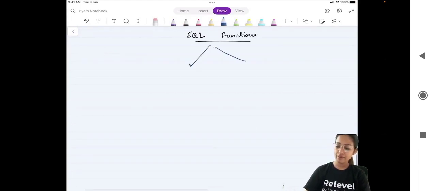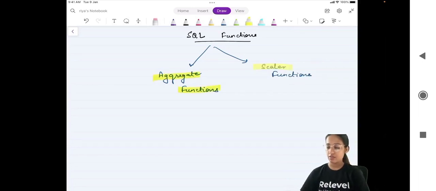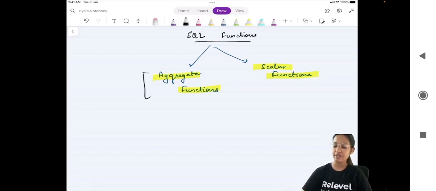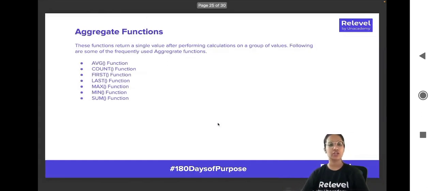Those functions, when we talk about SQL functions, are divided into two parts. One is aggregate functions, and next is scalar functions. So we have aggregate functions available as well as scalar functions. In this video, firstly, we will talk about aggregate functions: what all aggregate functions are available for us and what aggregate functions provide. So let's start our discussion.